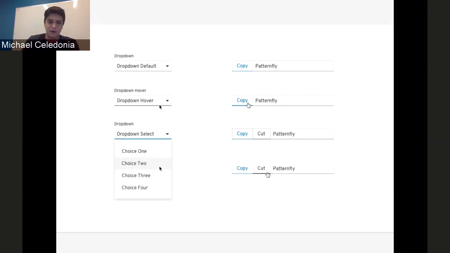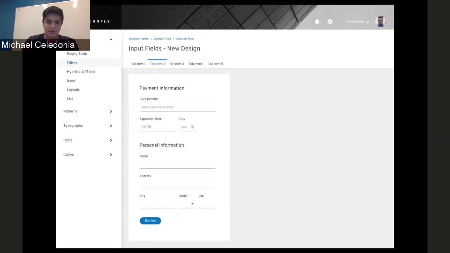So overall, much better design. We think it works better functionally. It passes accessibility, and we think it looks better visually as well. So I think it's a great example of how accessibility-driven design can end up with just a better result overall.